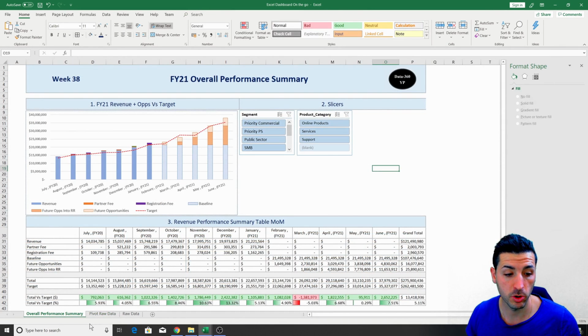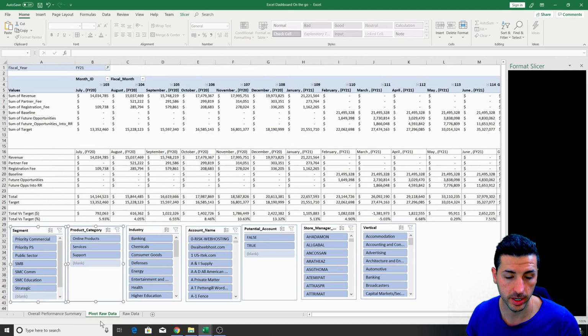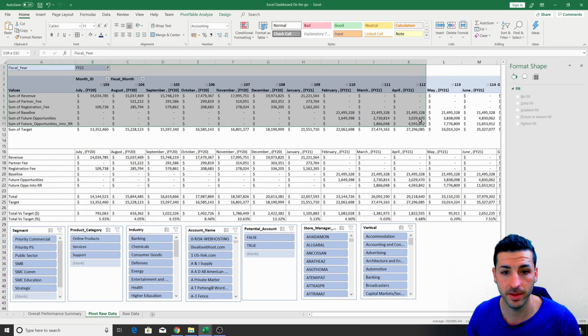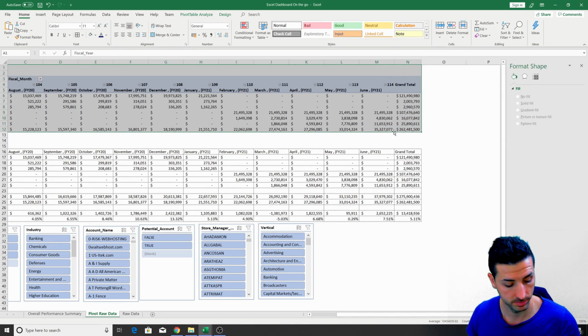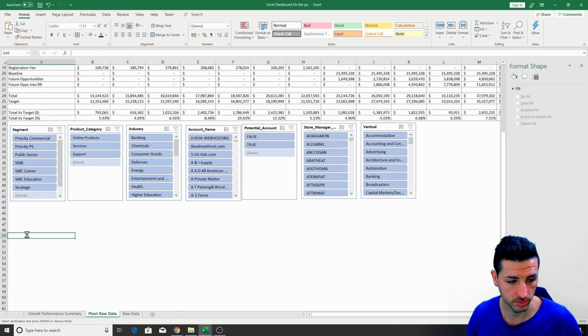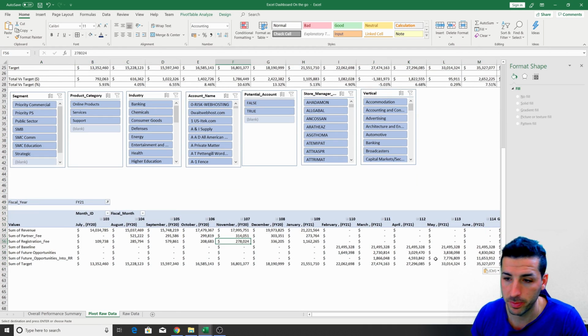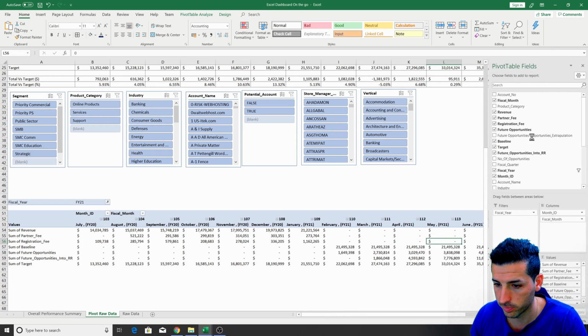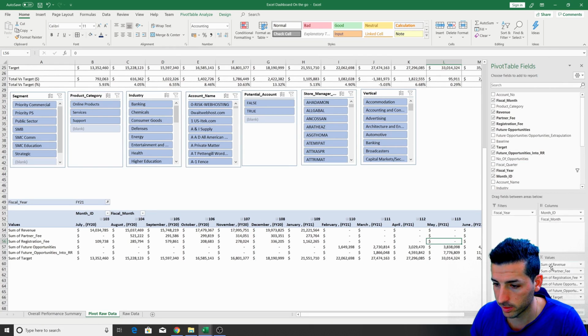To do this, we're going to go back to the pivot row data and create another pivot table. So we're going to copy this, so Control C, then we want to scroll down, Control V to paste it. We're going to open the pivot table and remove all the fields. So we want to right click, show fields. We want to remove everything.